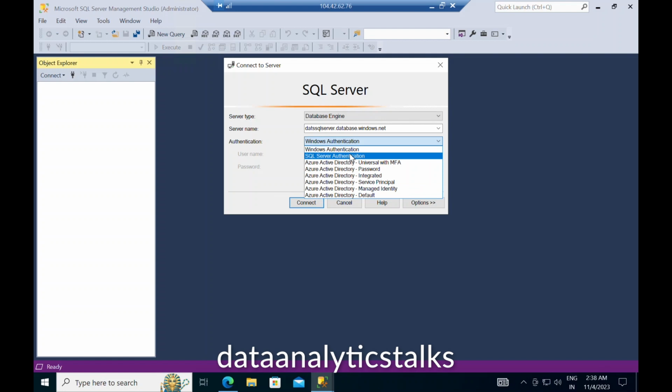So I am interested to go for SQL Server authentication because I have a username and password. So okay, I have a username, it's that SQL Server admin, and I have a password. Let me remember my password for the future. So let me click on connect.